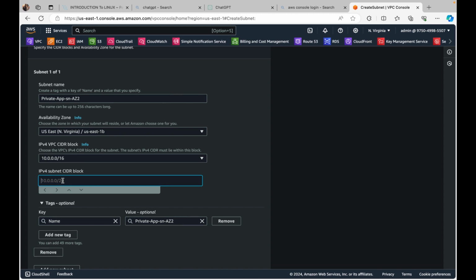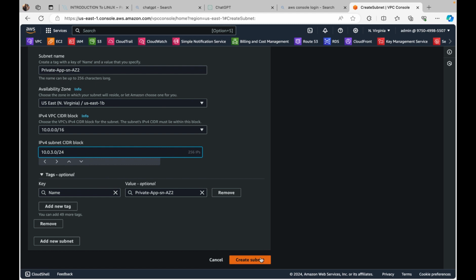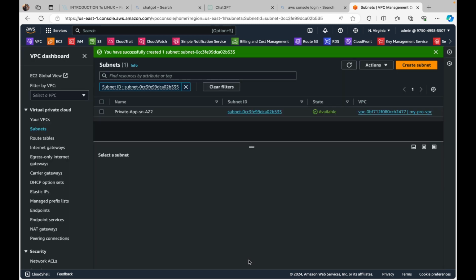And the CIDR block that we're going to be using here is going to be 10.0.3.0/24. All right, so we have 10.0.3.0/24. So you have to make sure, verify, and be sure that it's correct. And when everything is correct, we can then move forward to say create subnet. And then once that has been created, we can go further to create the last one.